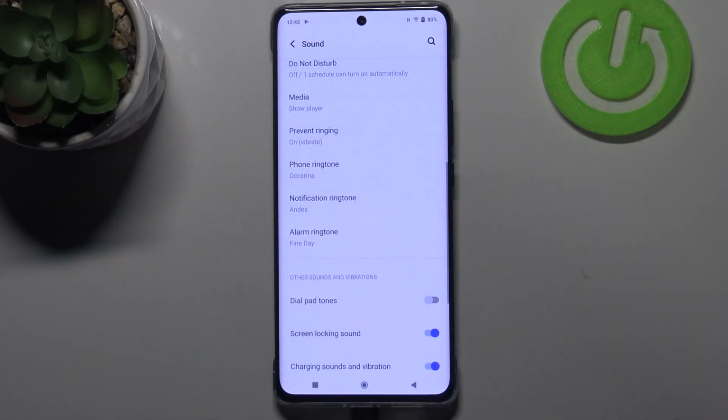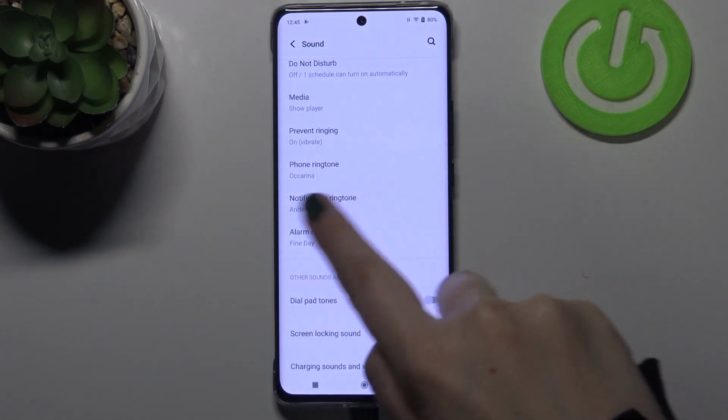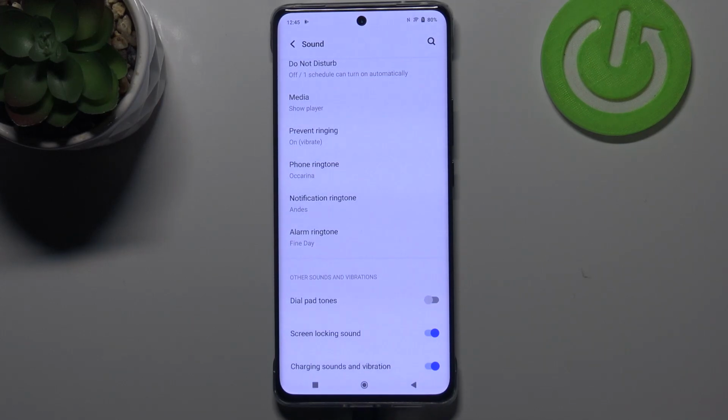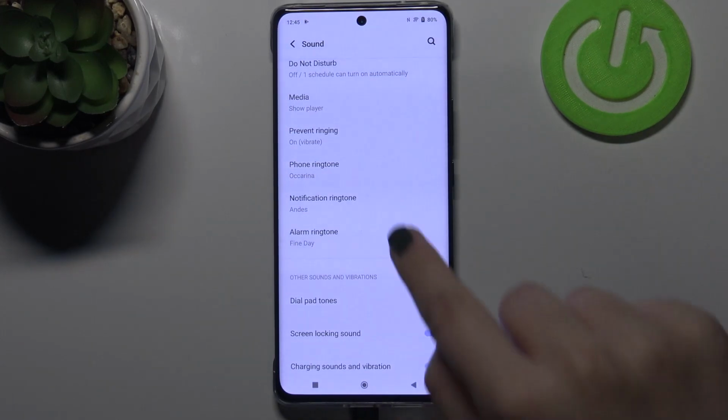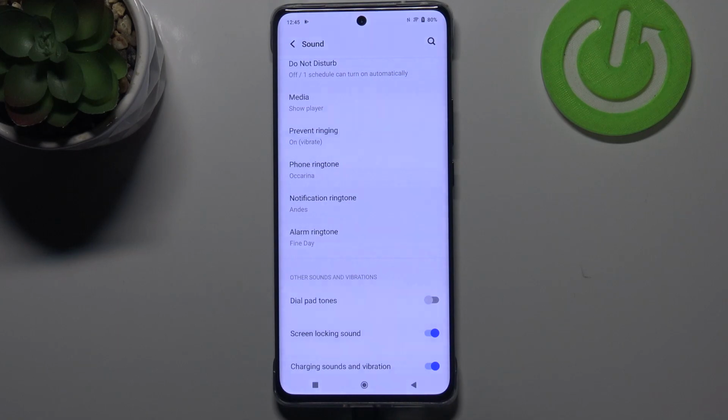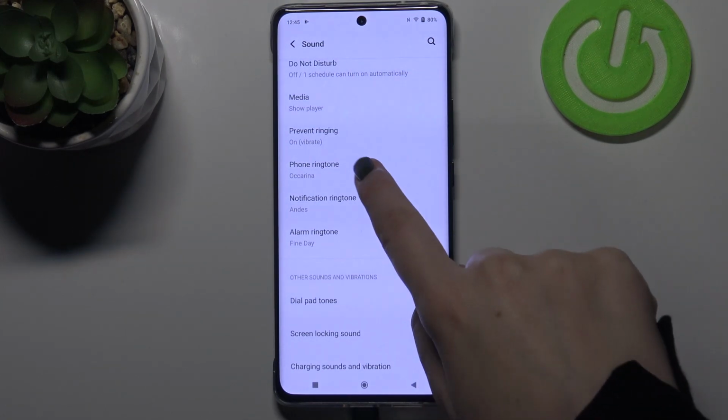Here we have to scroll down in order to find the whole ringtone section, and here we've got the option to change the ringtone for calls, and this is, let's say, the very first option, but also we can change it for notifications and alarms. So let me show you how to do it using the phone ringtone.